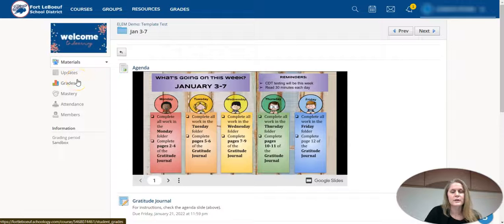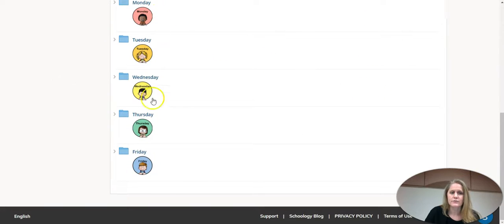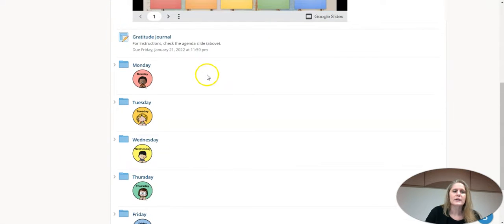So I thought I would show you really quickly how we determine might be a good way for us to put in assignments that are going to span over the course of multiple days. So here I am inside of the January 3rd through 7th folder, and I would normally just have these folders Monday through Friday. However, if I have an assignment that I know that they're going to work on each day this week, I can put in the assignment.